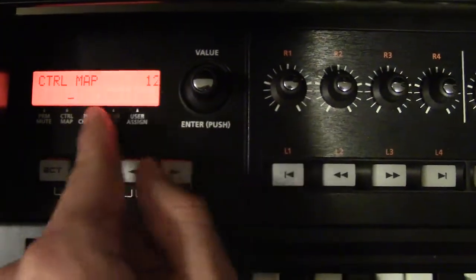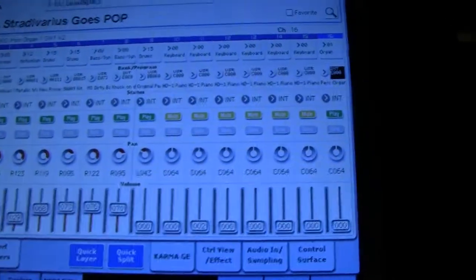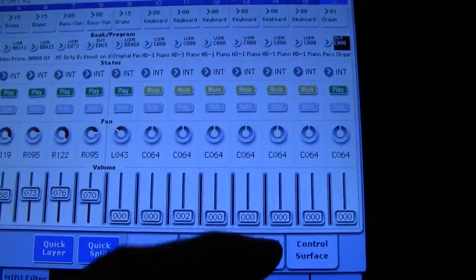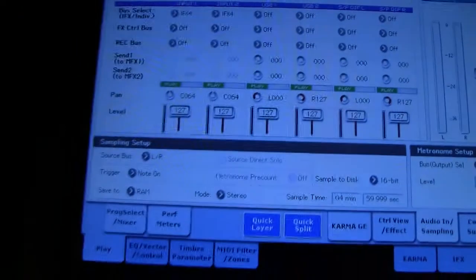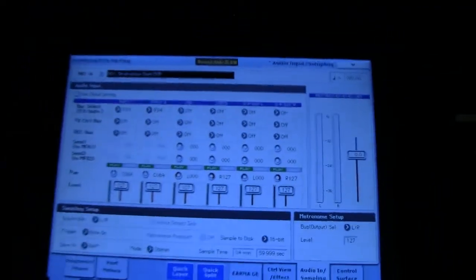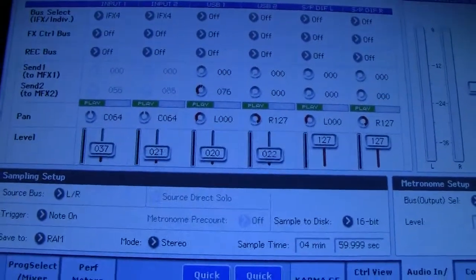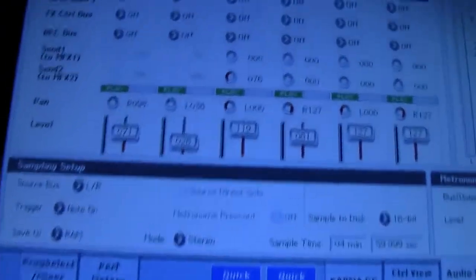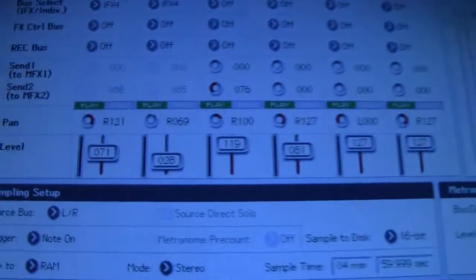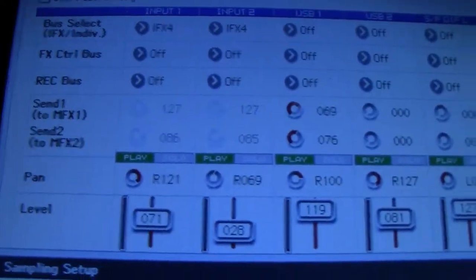Control map 12 is for the sample audio in / sampling. If you've got a microphone or other synthesizers or instruments plugged into the back of the Kronos, you can control that with this particular control map. The volume, the panning, effects sends.